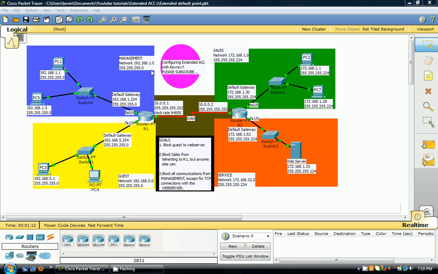And our goals for today are to block the guest network, which is yellow, from having any access to the web server. We then want to block sales, which is green, from having the ability to telnet to R1 and escalate their privileges and change configurations on the router. And then third and finally, we want to prevent the management, which is blue, from having any outside communication with any of the other networks except for the ability to communicate with the web server.